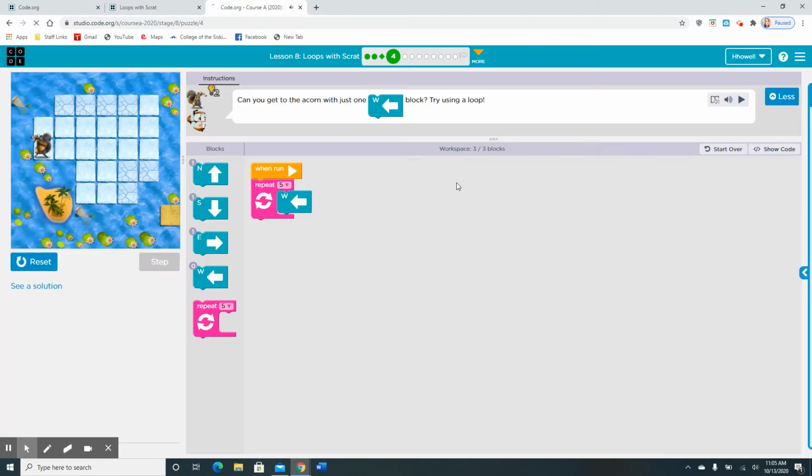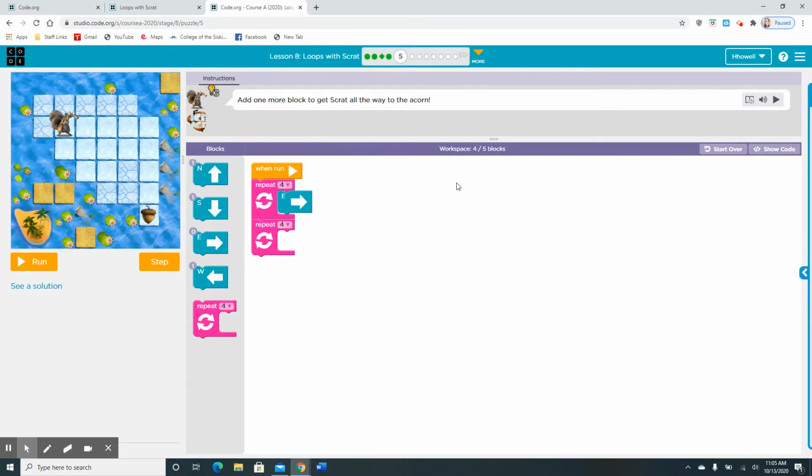All right, you guys are doing so good. Let's keep going. Add one more block to get Scrat all the way to the acorn. All right, so we need to get Scrat to the acorn. Let's hit the step button and let's see where he leaves off after this repeat block is done.